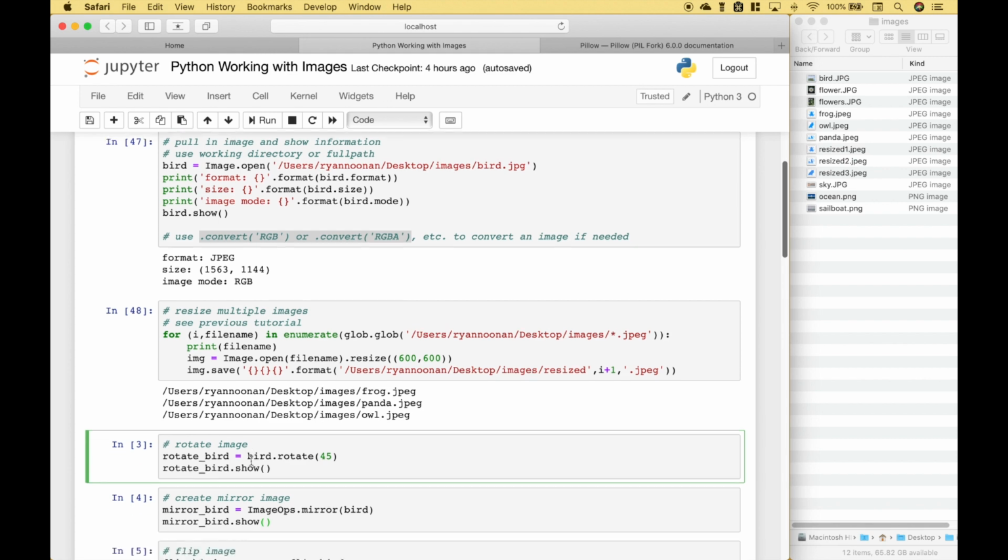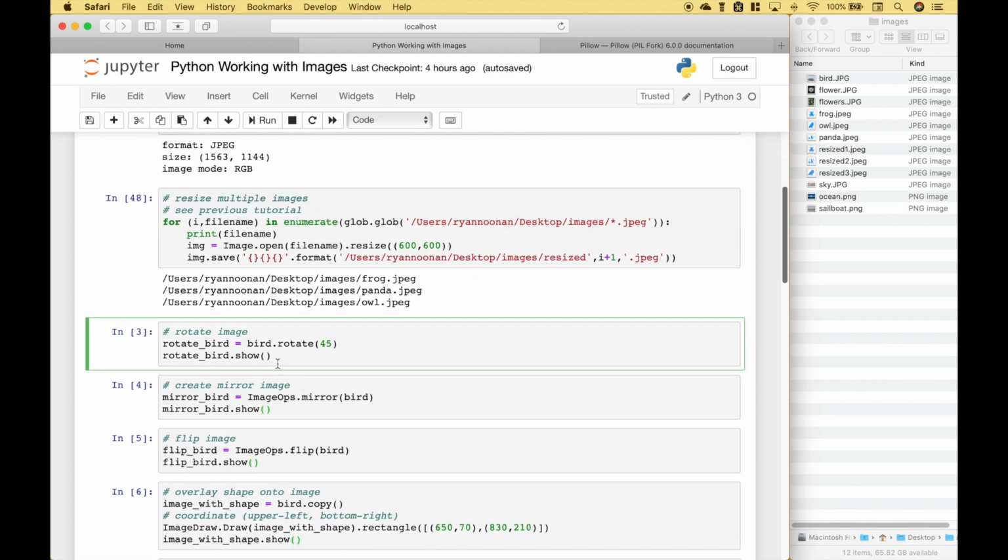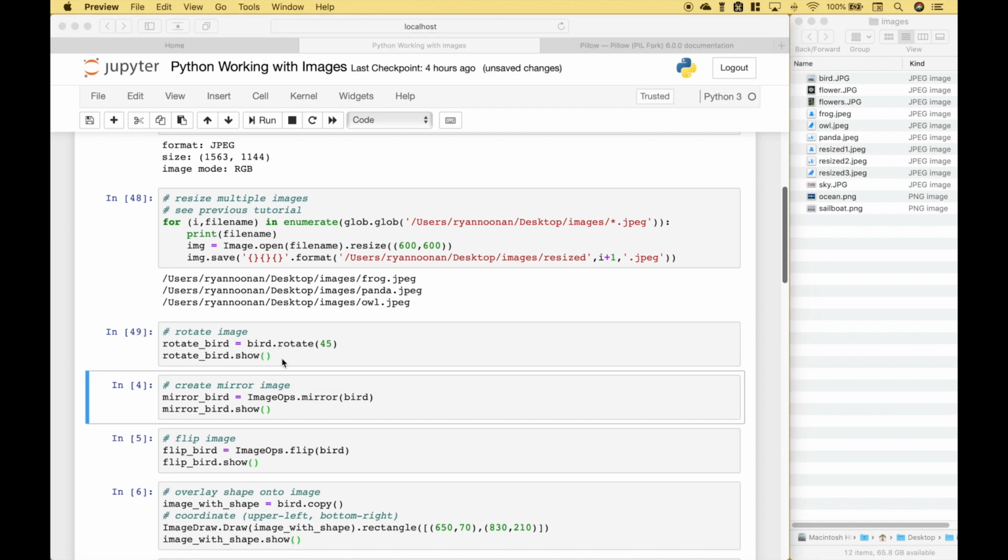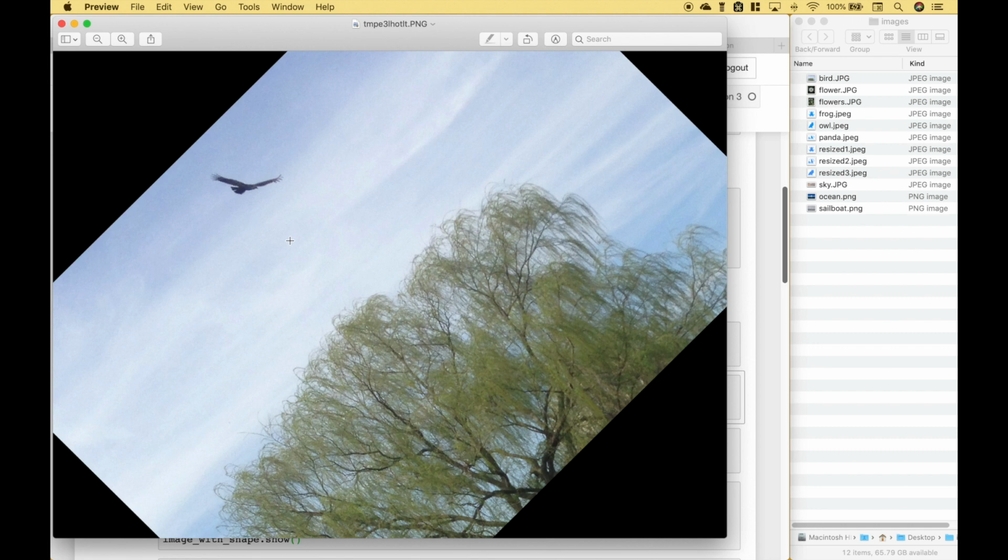Next up, if you would like to rotate an image, then you can reference your image, .rotate, and put in the degrees you would like to rotate that image. In this case, we've assigned this to a new variable, and then we use that variable .show. Let's go ahead and run it. And you can see here, we've rotated that image 45 degrees.